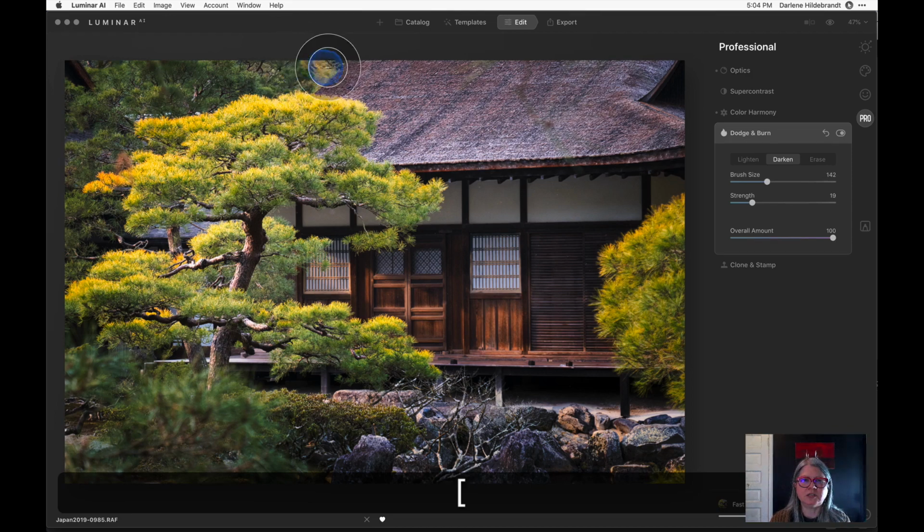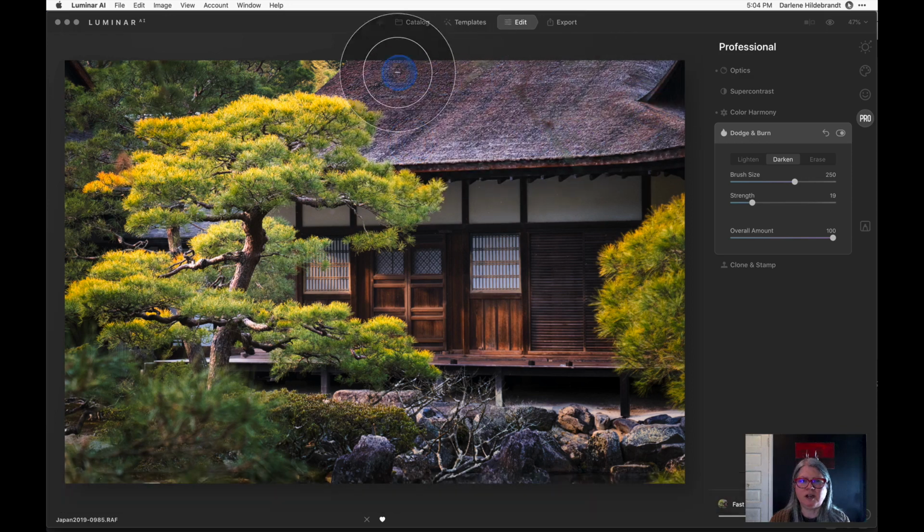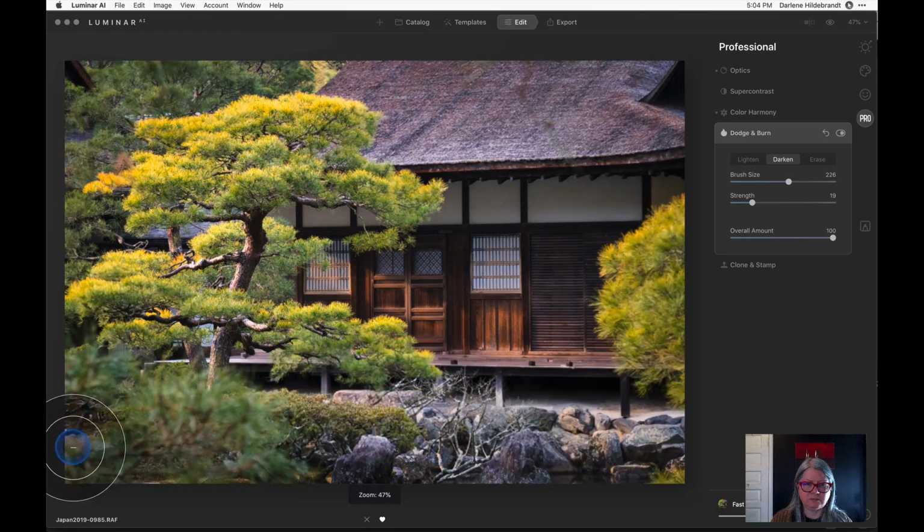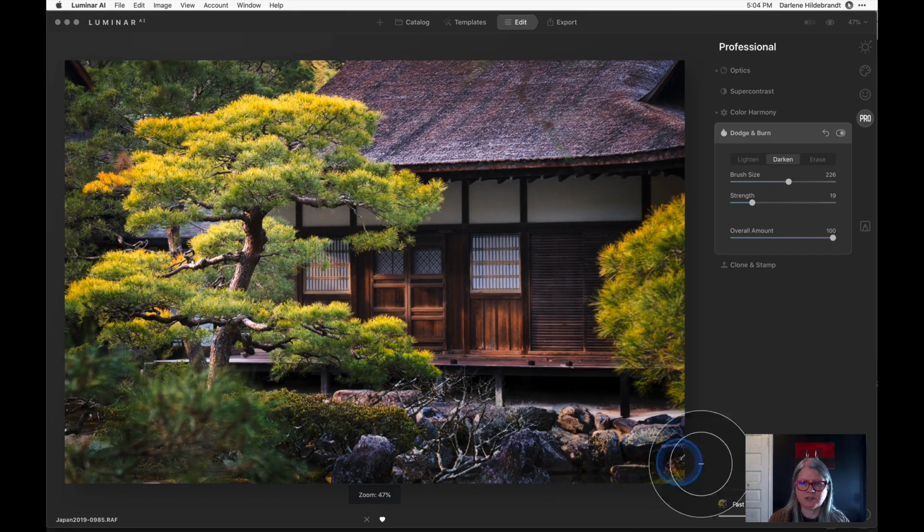That's why I use the keyboard shortcuts, because I can make my brush bigger and smaller real fast with the keyboard, as opposed to having to go back to the mouse and clicking that. Okay, so I'm making these real dark, just like that. And I'm pretty happy with that.